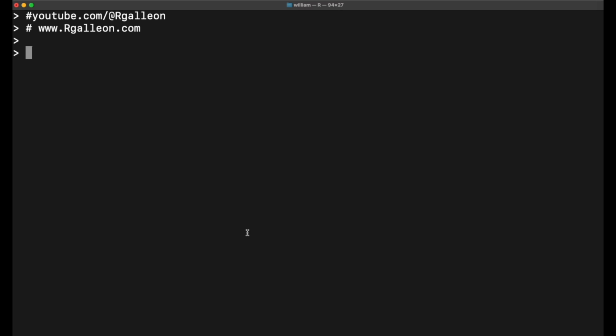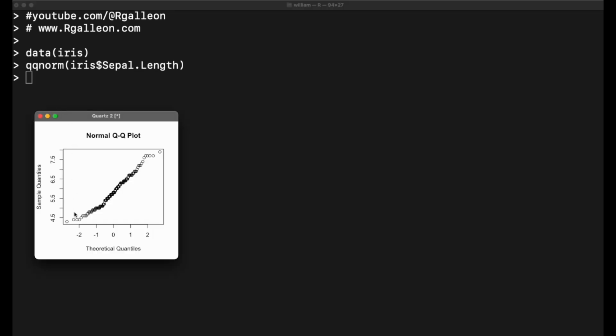Let's say that you want to check if some data is normally distributed. To do that, we first load some data, doing data(iris). We can then use a QQ plot to check if our data is normally distributed. So we can do qqnorm(iris$Sepal.Length). So we can see our QQ plot here, and it follows a fairly straight line.